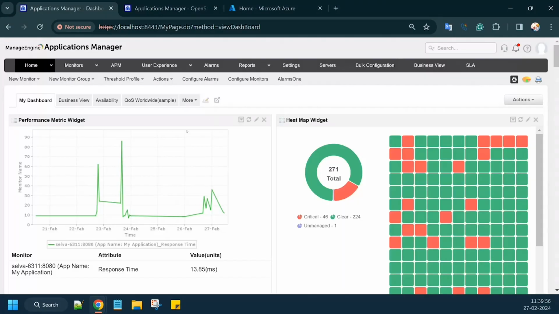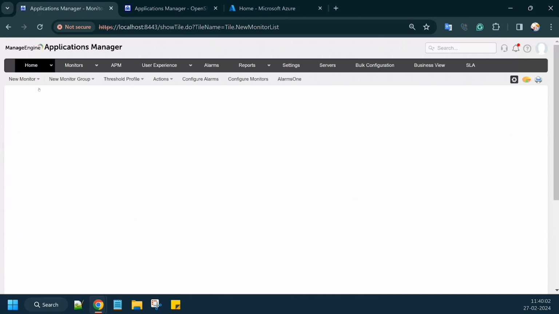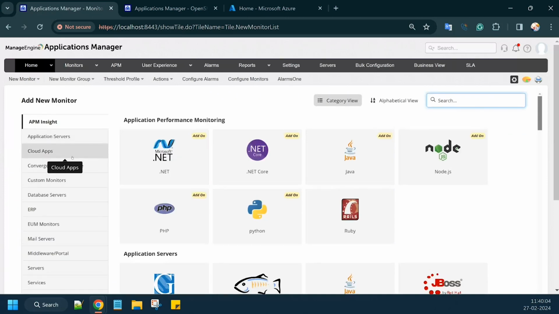So once you have logged into the Applications Manager, click on New Monitor. Under New Monitor, click on Add New Monitor. Once you click on Add New Monitor, it will list down all the monitor types. In Applications Manager, we support 150 different monitor types, and we categorize the monitor types based on their monitor type information.